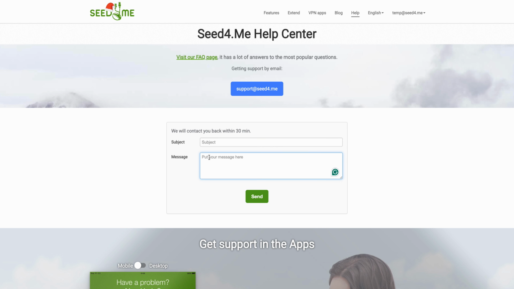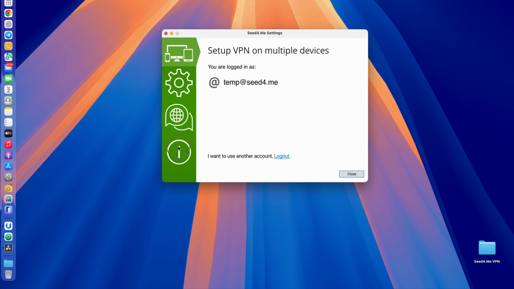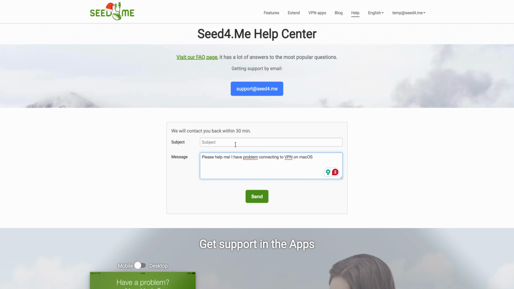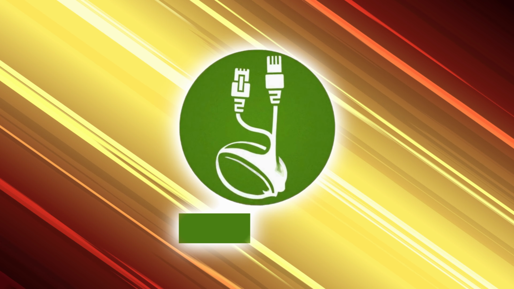If none of these steps resolves the issue, do not worry. This does not mean that the service is unavailable or that there is a problem with your account or Seed for Me VPN. Please contact Seed for Me support team and include your macOS version, your region, your internet service provider, and any technical details you believe may be helpful. The team will review the issue and assist you as quickly as possible.